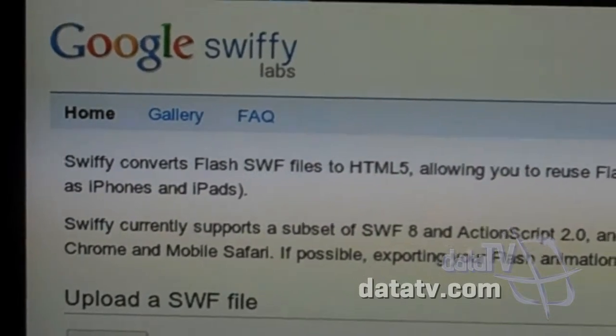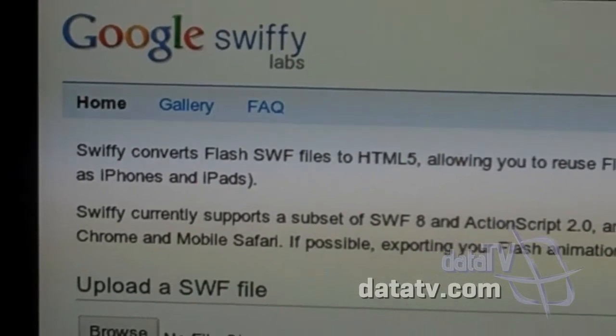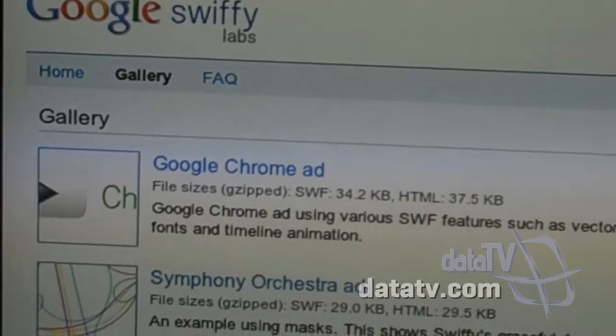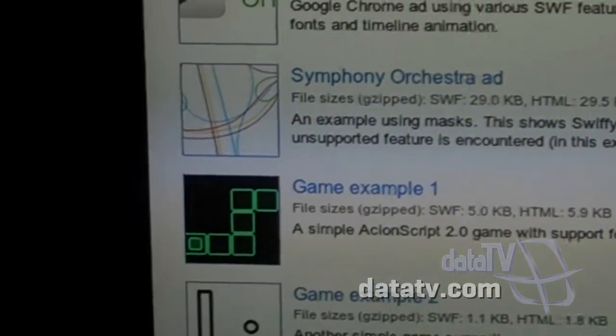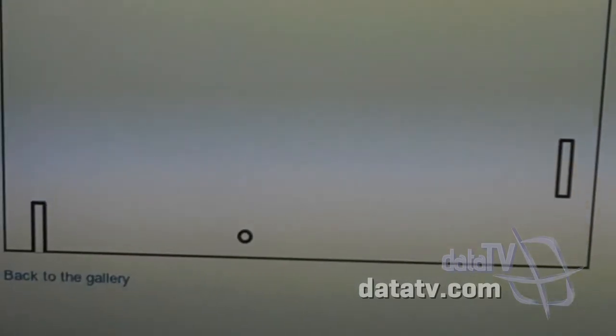The cool thing is, they've got some examples here, and some are better than others, but the one I really liked was this one, based on the old 70s Atari game Pong. What you're seeing here is the Flash animation, and it performs a little slow here on the PlayBook, but check this out. This is the HTML5 version I'm playing right now, and just like in the 70s, I'm playing it poorly, but it does work. This is HTML5 from a Flash movie with all the interactivity still in it. This is pretty cool, you gotta admit.